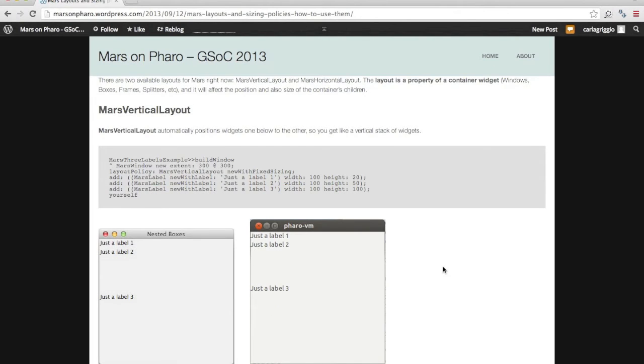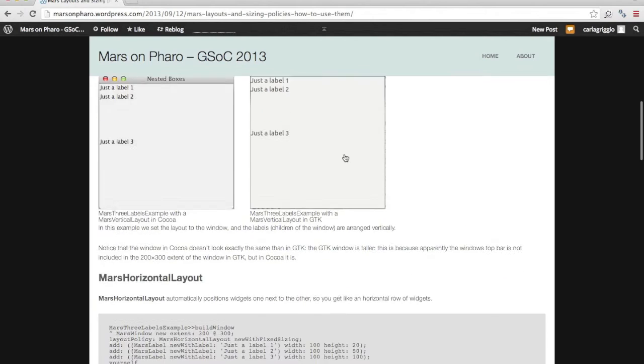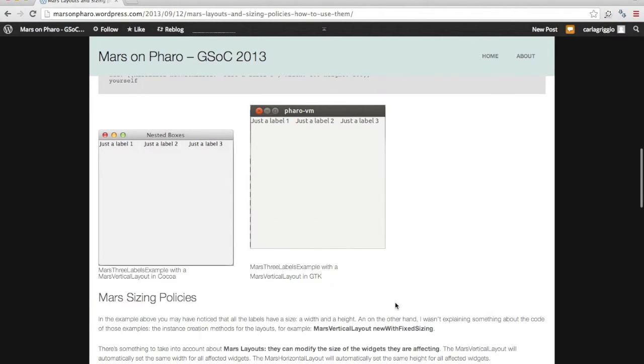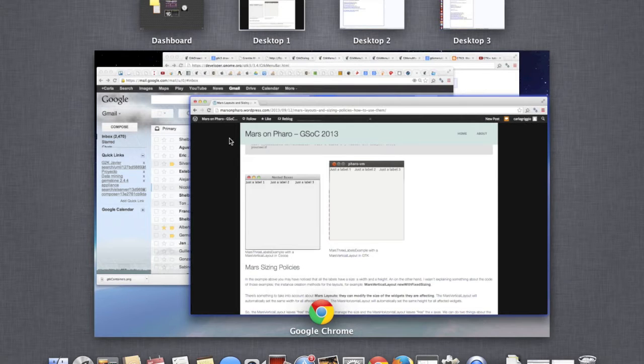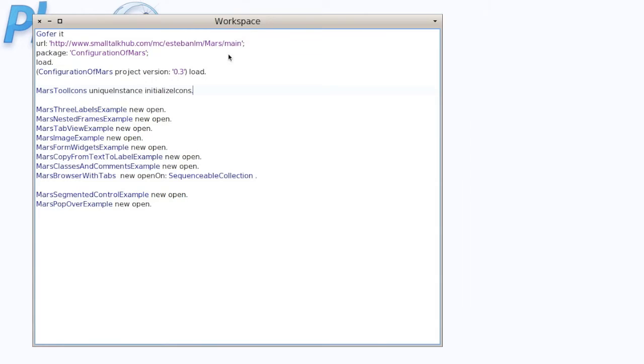the basic usage of the layouts, and you can see here that I give a very simple example of 3 layers. And well, right now I'm going to just show you that example working on both GTK and Cocoa. Let's start with Cocoa.